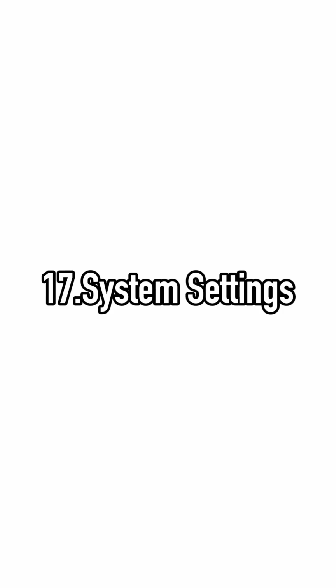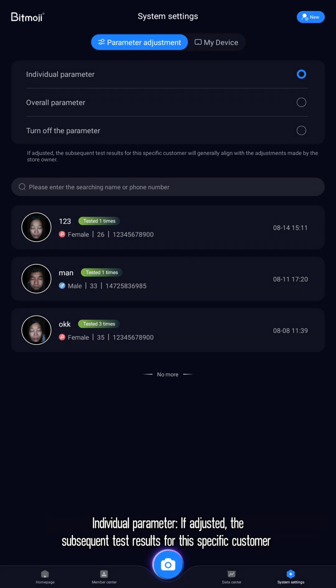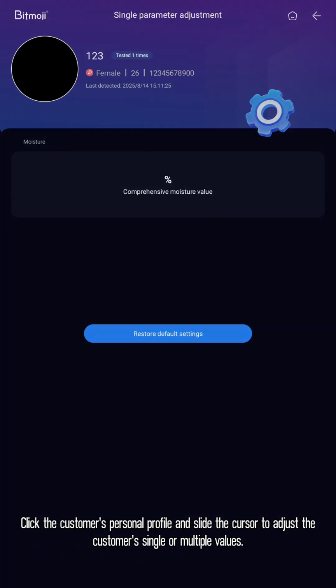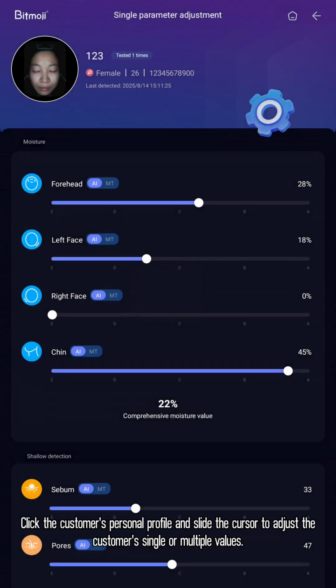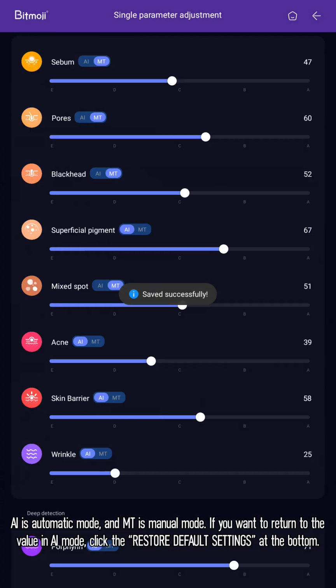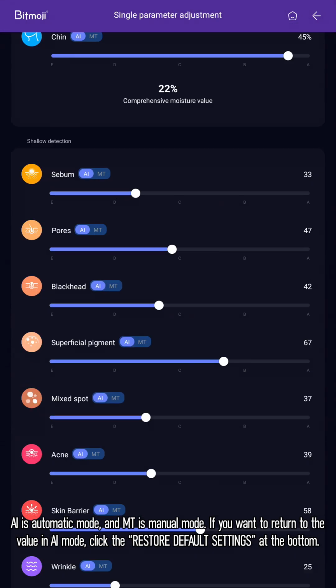17. System Settings. Click the 5th System Settings icon at the bottom to enter the Parameter Adjustments and My Devices page. Individual Parameters. LF Adjusted. The subsequent test results for this specific customer will generally align with the adjustments made by the store owner. Click the customer's personal profile and slide the cursor to adjust the customer's single or multiple values. AI is automatic mode, and MT4 is manual mode. If you want to return to the value in AI mode, click the Restore Default Settings at the bottom.